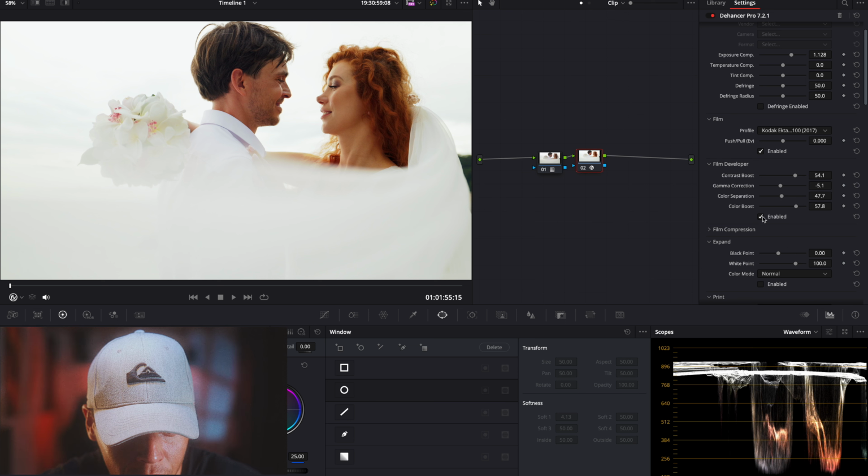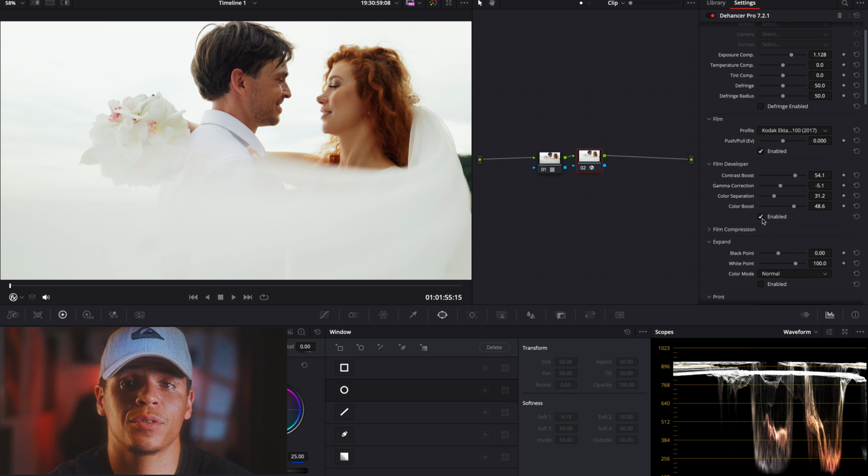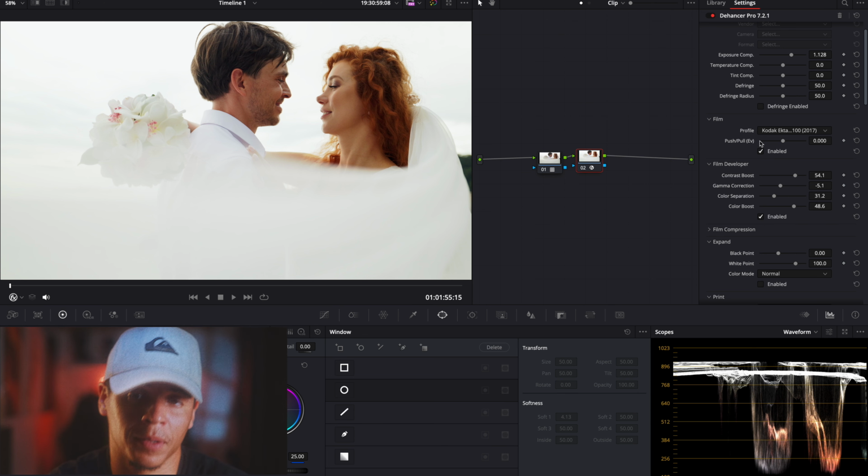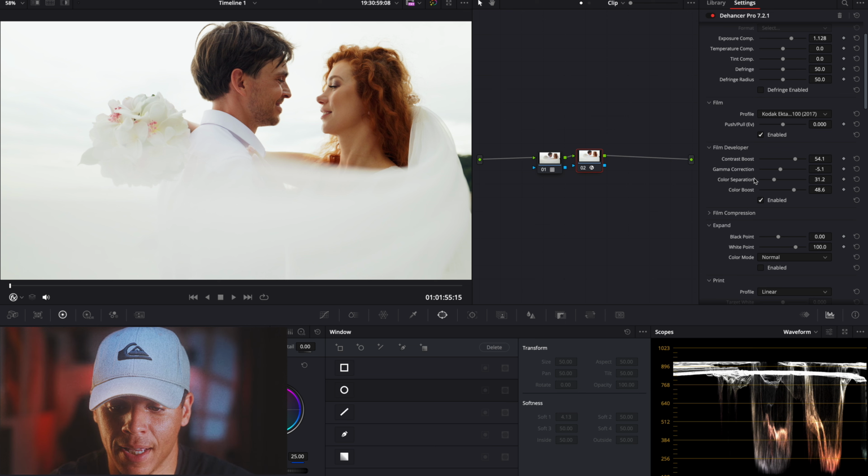Again, off, on, off, on. There you go, we are right here, off, on. We're getting very good, and this is just correction. There's no film print yet. I mean, there's the film profile, but we're gonna put the film print afterwards. And then we're gonna go to film compression.